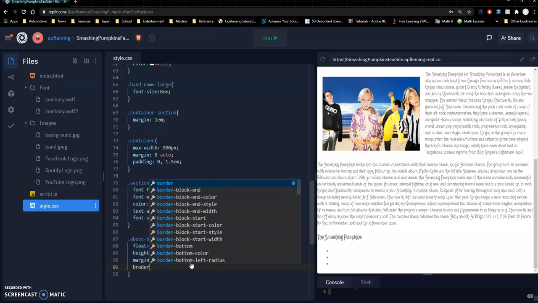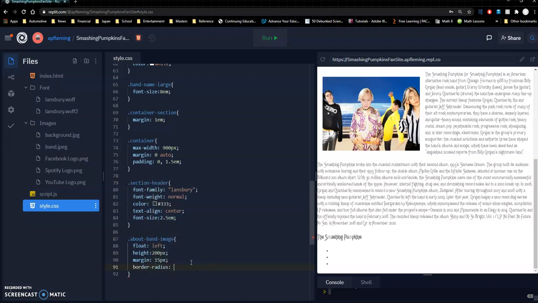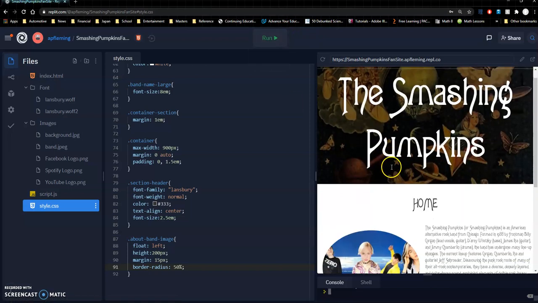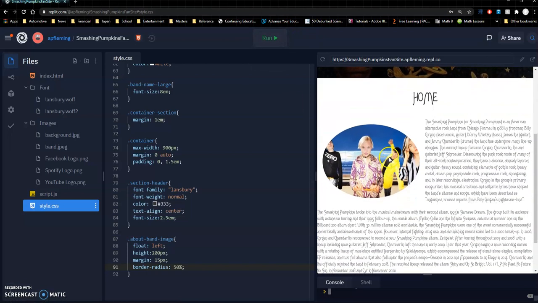Now, because I didn't make this square, I might have to set the border radius. And I set that to 50%, and that gives you a circle there. Now we'll just take a look at that. It's an oval. That's not too bad. If I had squared this off by setting the height and the width to be the same, you might get something, but yeah, it kind of cuts a few of those heads off.